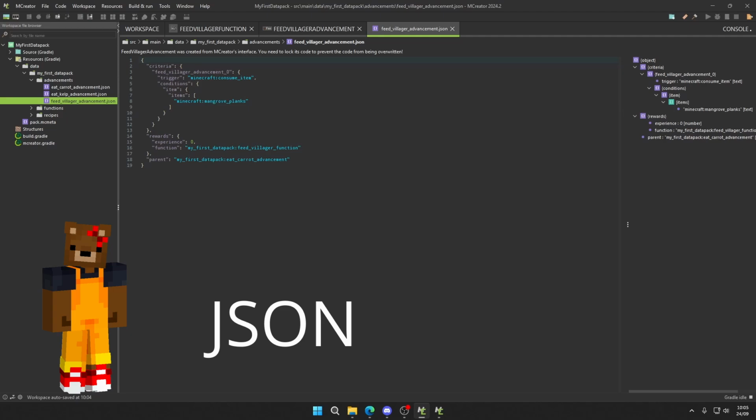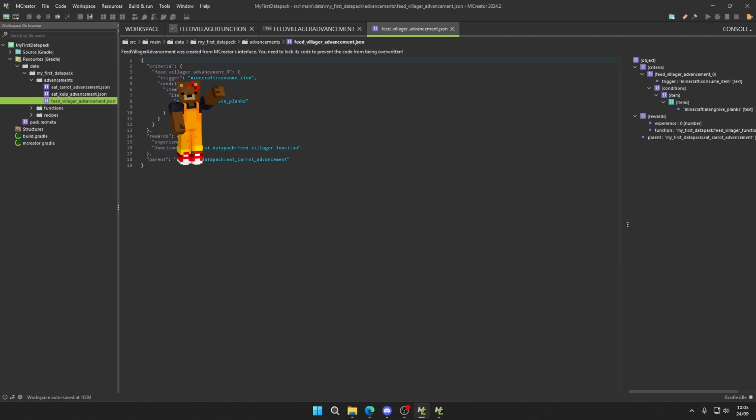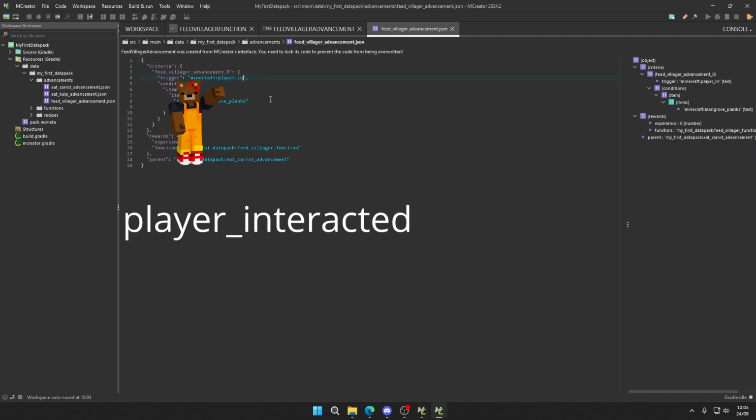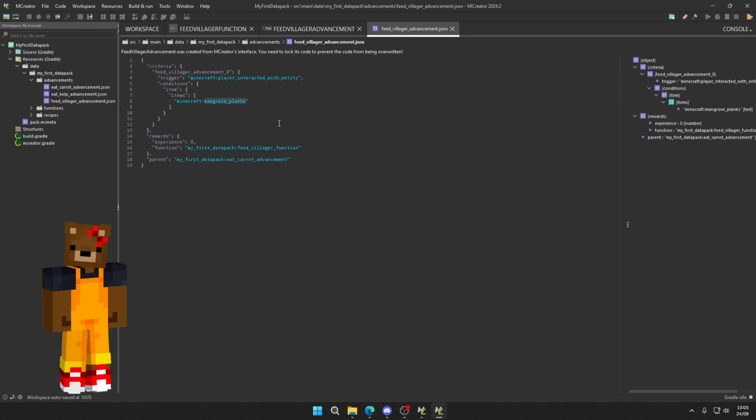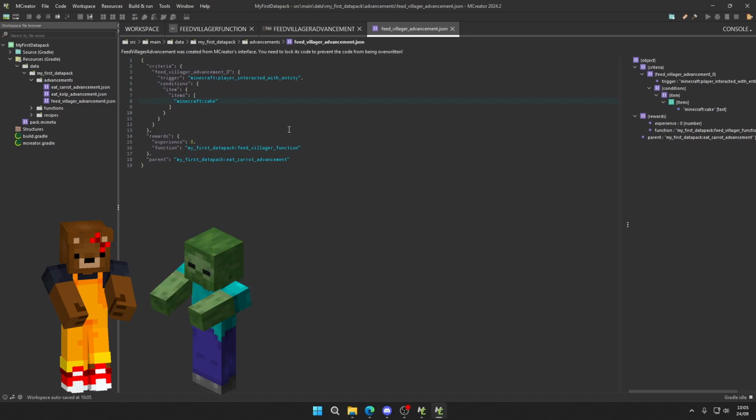JSON is a very common file type that is used to store data. Here we can see the trigger is set to consume_item. We want to change this to player_interacted_with_entity. We also want to change the item that we want to interact with to be a cake. At the moment, the advancement would trigger whenever you interact with any entity while holding a cake. We want to change this so it only triggers with villagers.